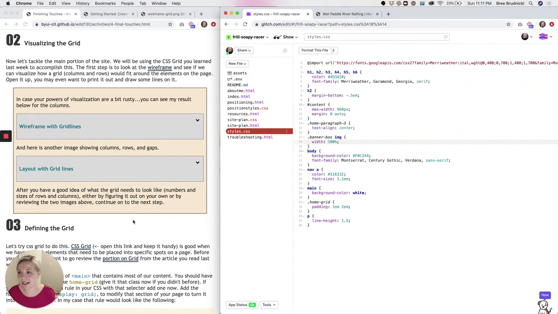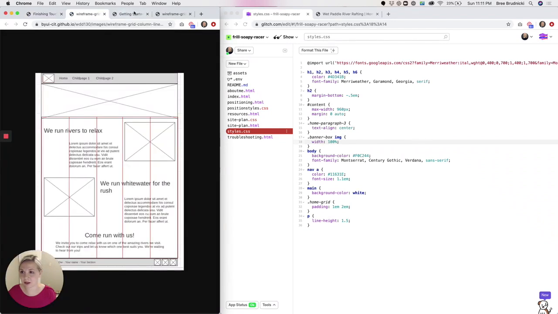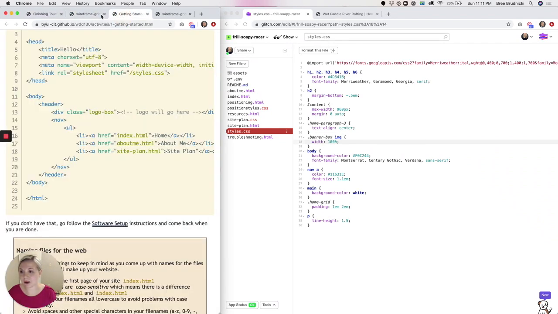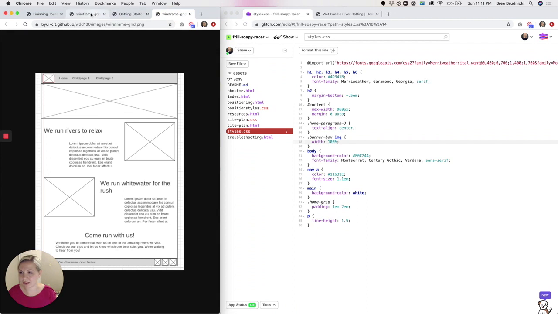Okay, visualizing the grid. Now let's tackle the main portion of the site. We will be using the CSS grid you learned last week to accomplish this. The first step is to look at the wireframe and see if we can visualize how a grid, columns and rows, would fit around elements on the page. Open it up. You may even want to print it out and draw some lines on it. So let's open it up again. Okay, see, I already had it open, or I had it over here.